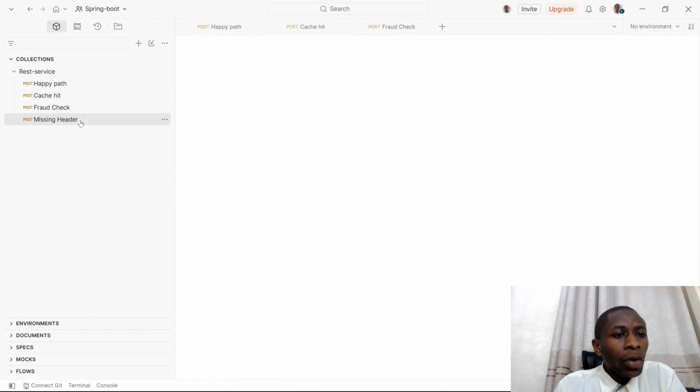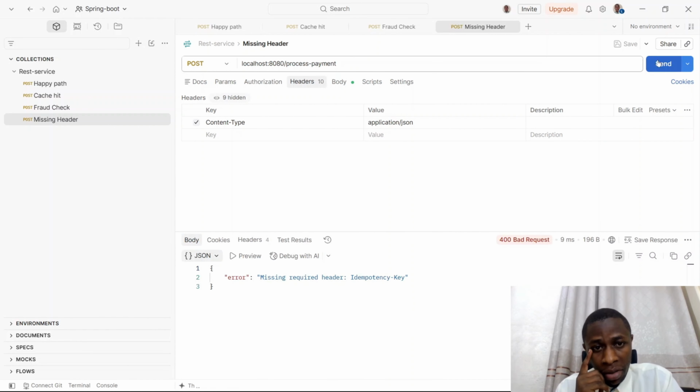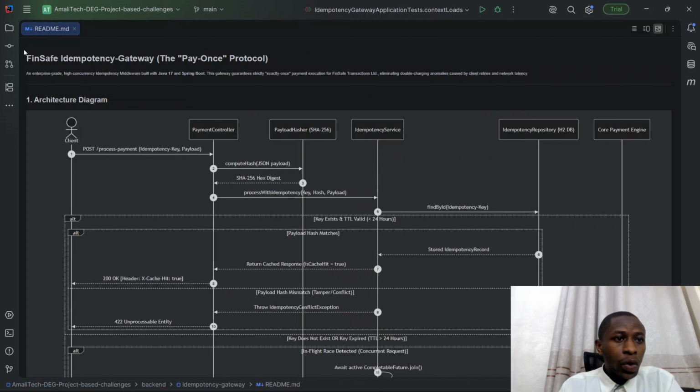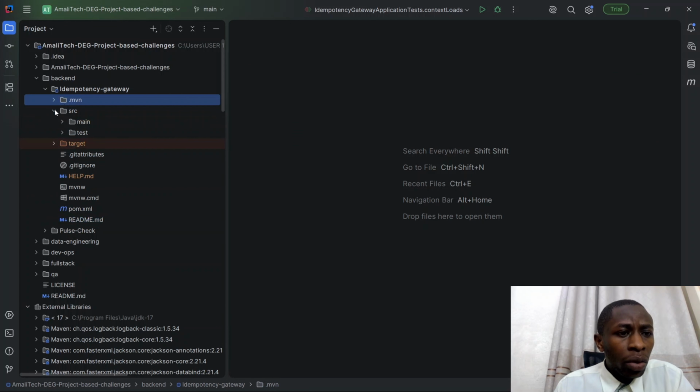And in some situations, maybe the header might be missing. Whenever a user sends a body with the idempotency key missing, it's going to say missing required header. Okay, jumping back to IntelliJ, let me show you where it all starts.